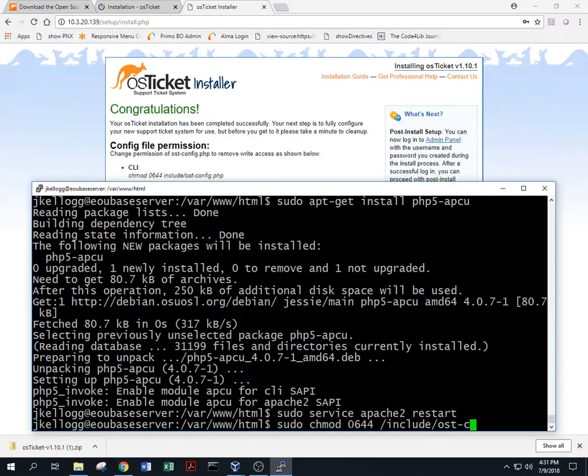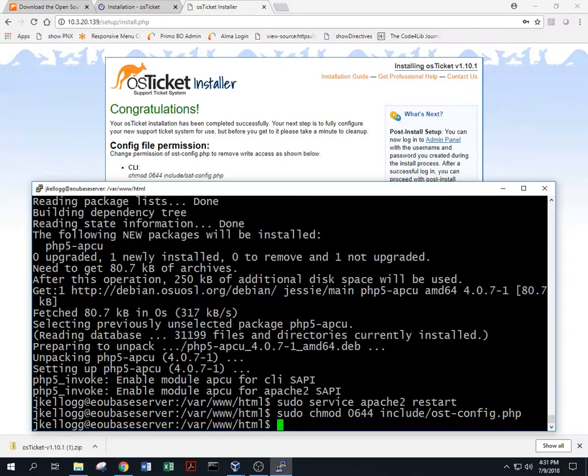Oh, do I have this right? Whoops, I see. I should not have put that in there. Okay, so it's sudo chmod 0644 include/ost-config.php, and enter.